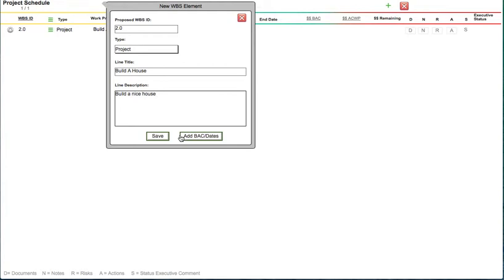Now, if you're building a work breakdown structure at the top, you don't add BAC or dates at the top. You get to the lowest level of the work breakdown structure for that particular segment, and then you add it from there because it rolls up. So in this case, we're building a project, so we don't want to add any dates yet. We're going to add them later on as we build some more detail. So we click on Save instead.